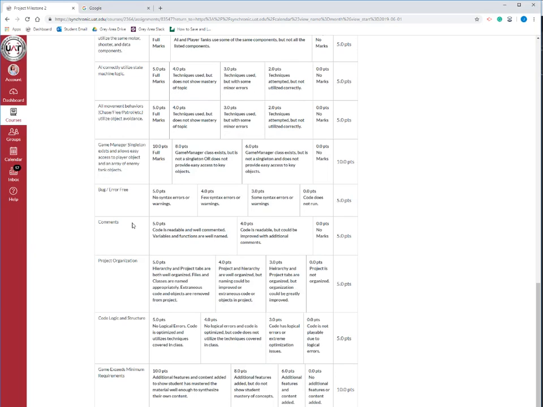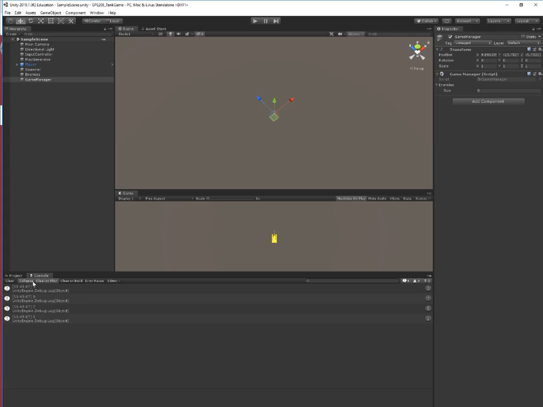I did comment my code. It probably could use some more comments. That's always something that I try to do when I code, at the same time, but sometimes I get going and I will forget to do it. The organization, everything is organized.